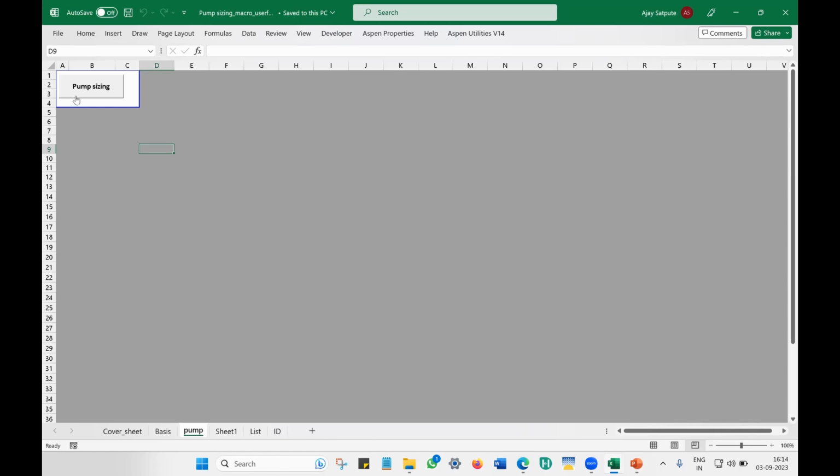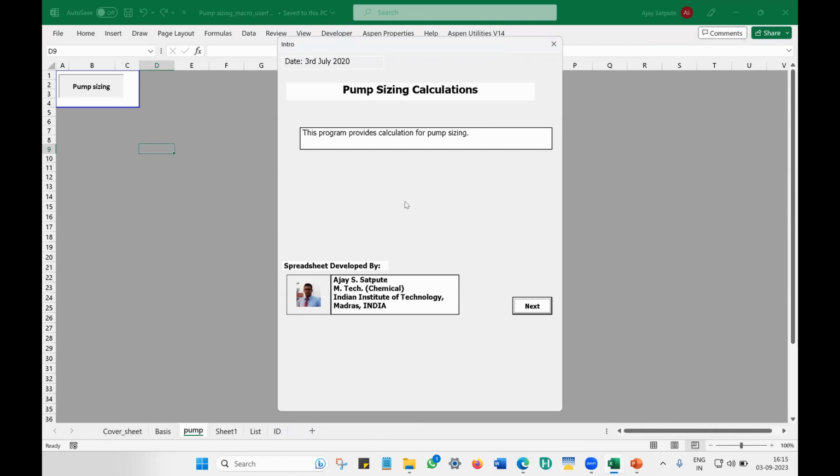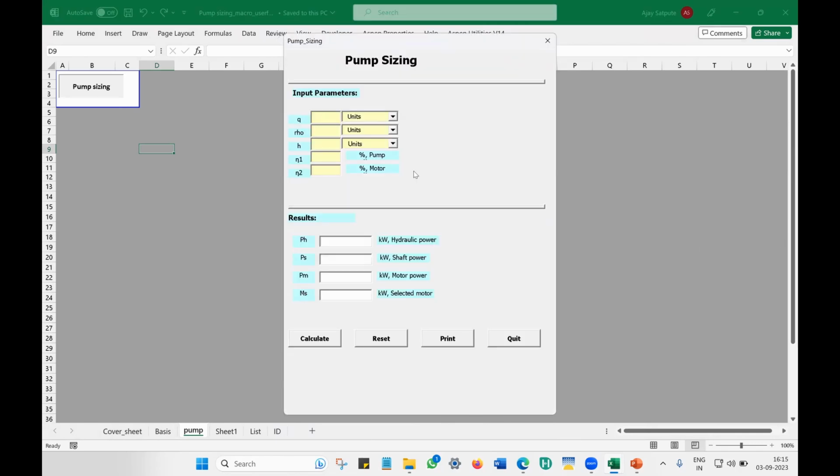Now the next level of VBA is the VBA user form. So please look at my screen. If I click on this form sizing, one window will open. That window is called a user form. It will have the date, the heading, who has prepared this Excel file, the name of the person, and details of that person. Then if you click on next, you'll have this new user form. It will have all the input parameters.